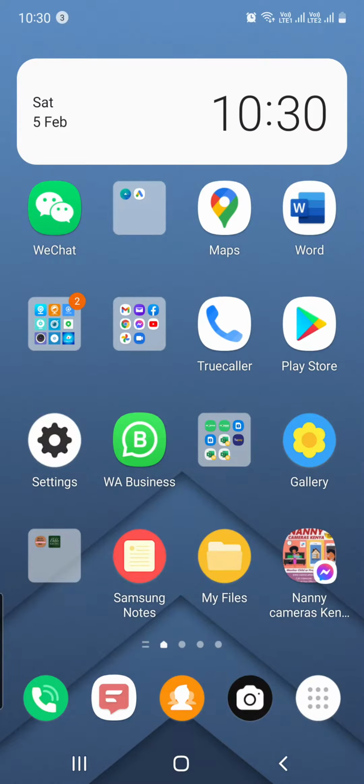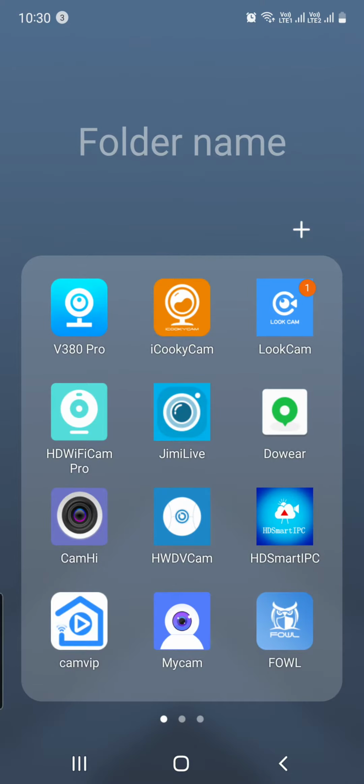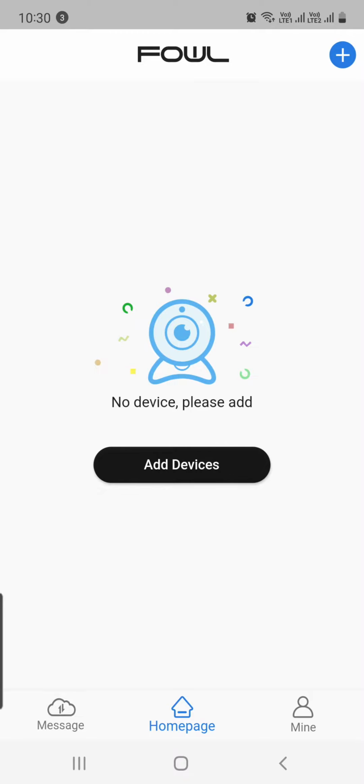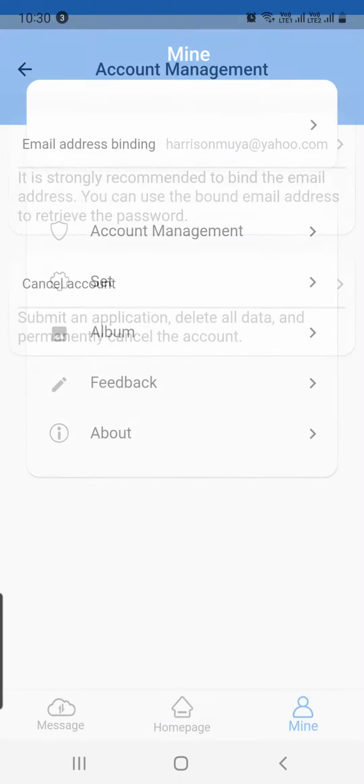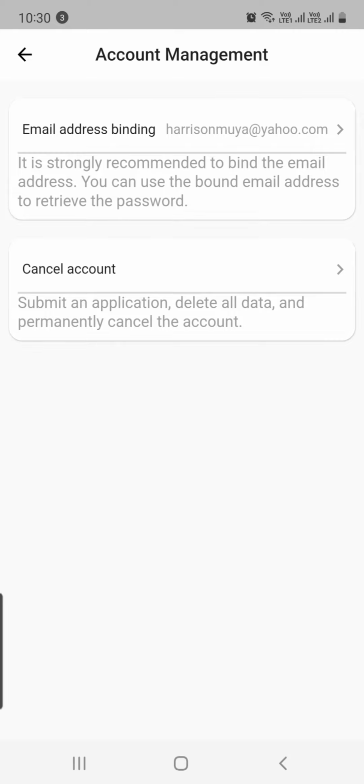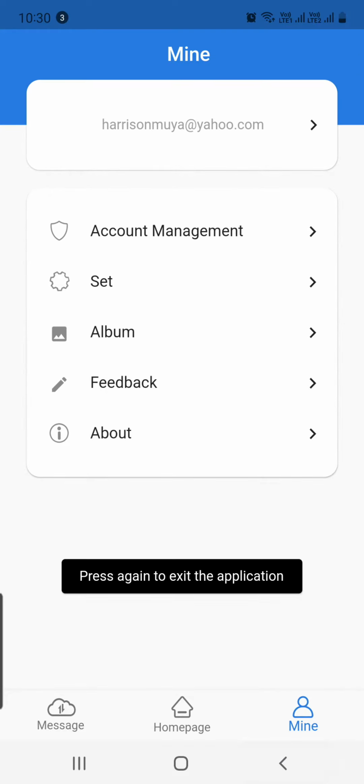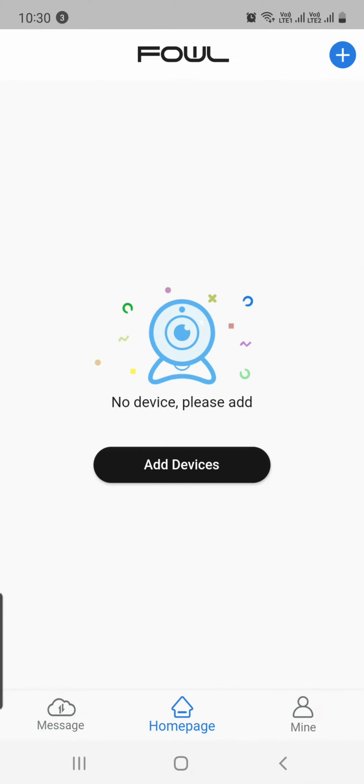To connect the eye camera, first and foremost, go to the application called Fowl. Click on it. This application needs to have been registered prior. So I'd already registered mine. Once you've registered yours, the camera will come to the default page for add devices.